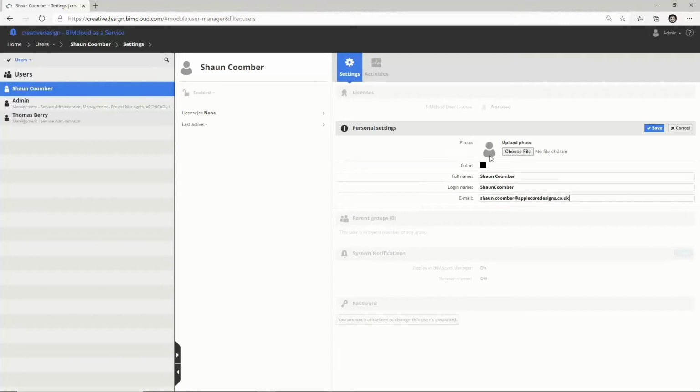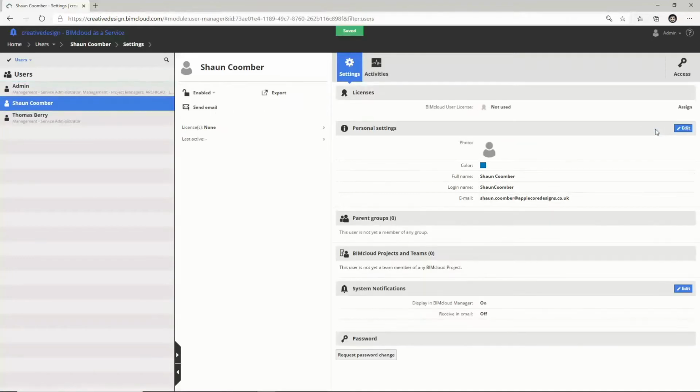Here we can also upload a photo of the user if we need to, and also select a colour which will be used to highlight this user's workspace in ArchiCAD later on. Note that if you're migrating from another BIMcloud, you can export the users from that setup and import them into BIMcloud as a service.